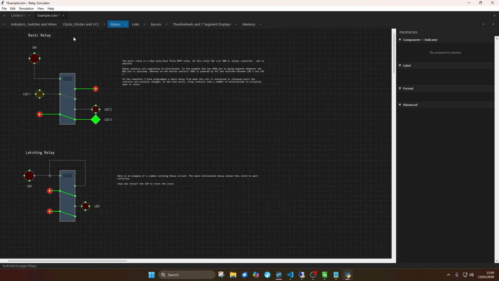Relays. So here's a basic relay. I've got a switch on the coil. In my relay logic, I don't need ground because all relay coils are connected to ground, so that's all been omitted. And you can see here I have a VCC supply here, which will drive this LED, and I have a VCC supply here which will drive these 2 LEDs. What I'm demonstrating here is the relays are completely bidirectional.